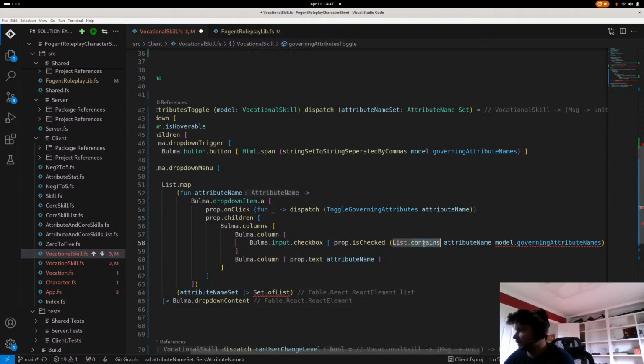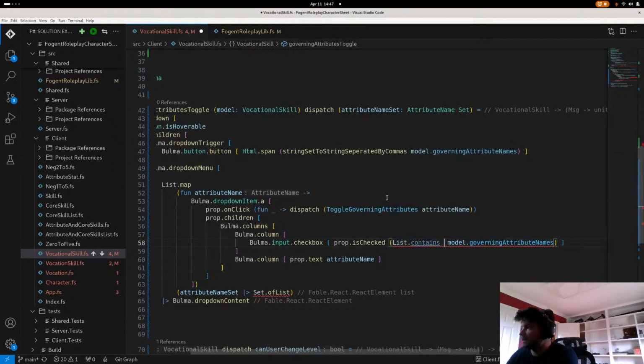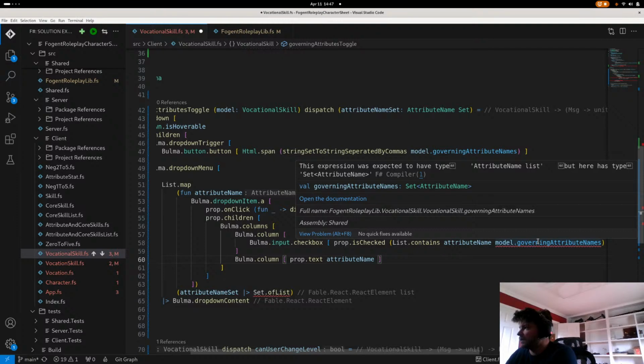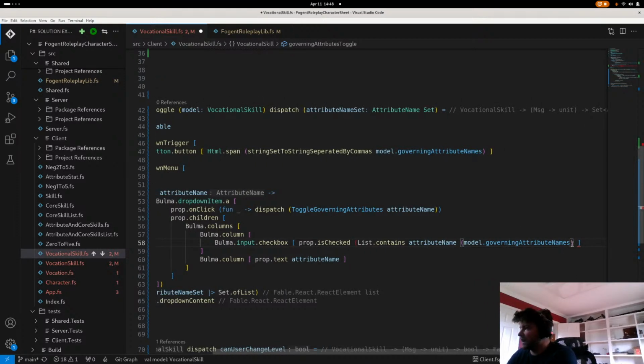So this is backwards, I think, because list contains takes in the value before that. Okay, I didn't know that. This is an attribute name, but it's a set right now. Which is fine. We can just wrap this and convert it. I am going to come back here at the end and make this really pretty.